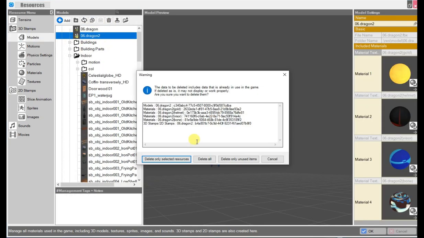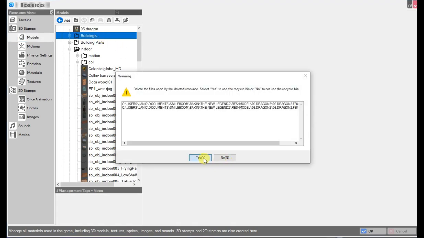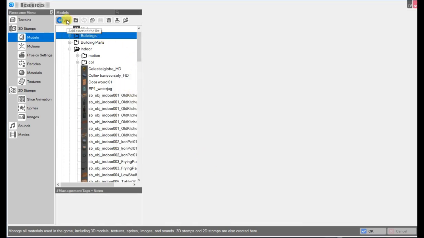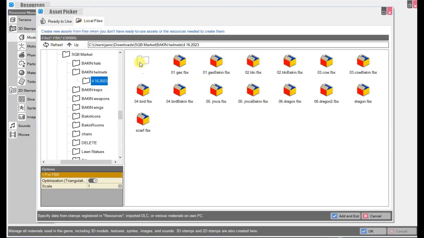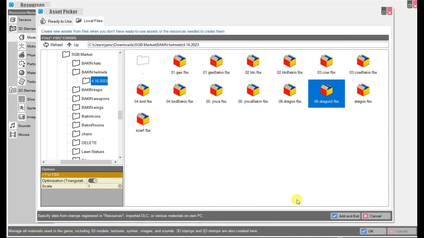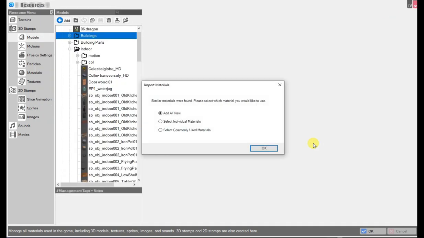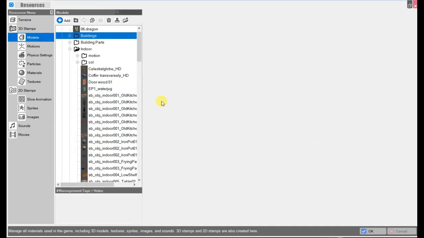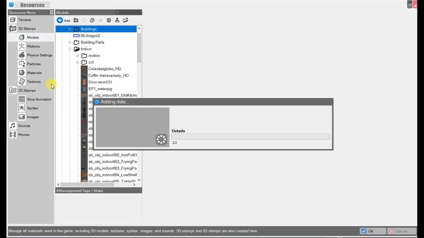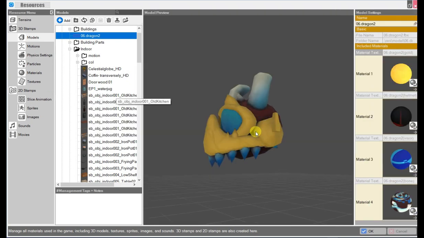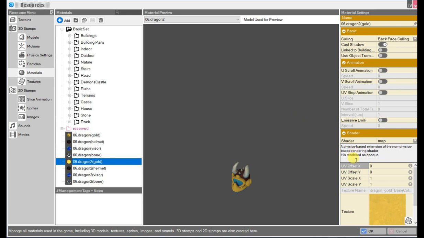And let's get rid of this one. Yes. Alright, let's bring it back in. So it's going to be that one. Hit OK. Add all new. Right, there we go. So let's go into the material here.